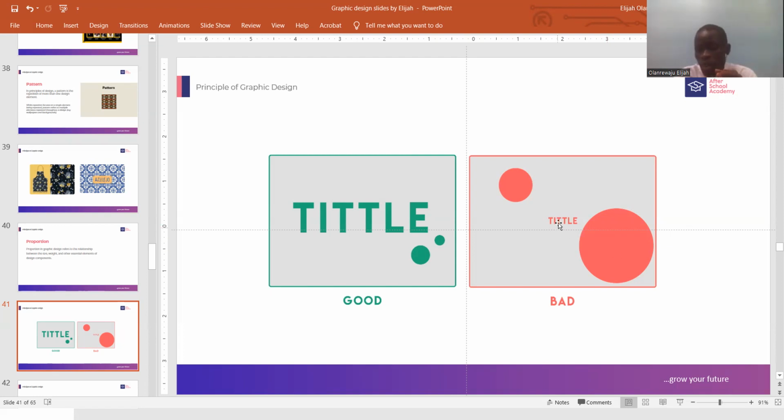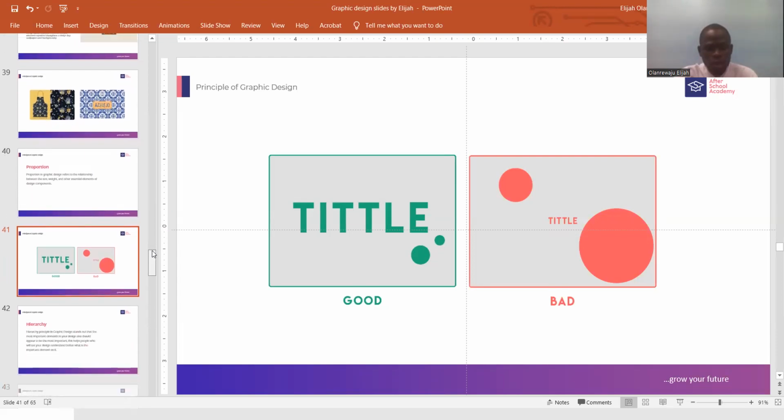In fact, what should be the first thing on this slide is the title. It's not even the shape. That's not what we want to see first. That's not what is important to us, because the shape is not really communicating anything serious. It's the title that should be more prominent and bigger. Then the other one cannot be bigger. So that is it about proportion.